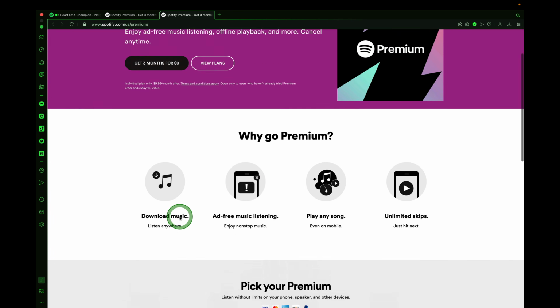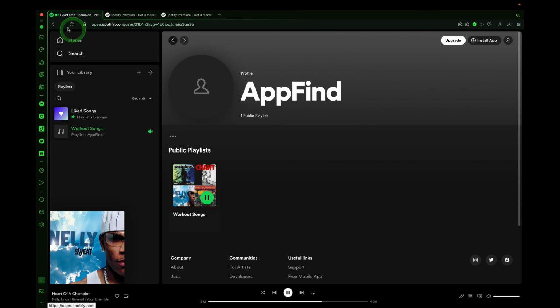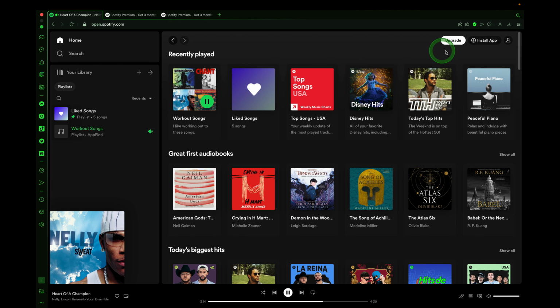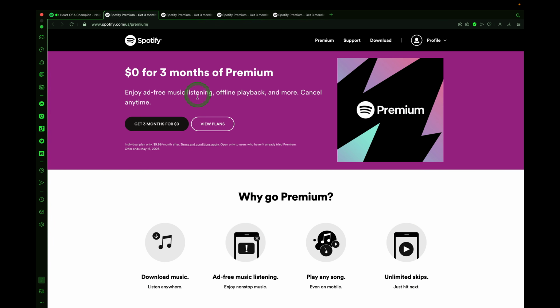You can just head over to Spotify.com and then select the premium option in the tab. We can go back here. If we go to home, you'll see in the top it says upgrade. You just press that upgrade button and it links you right over to this page where you can view all plans and find the one that works best for you.